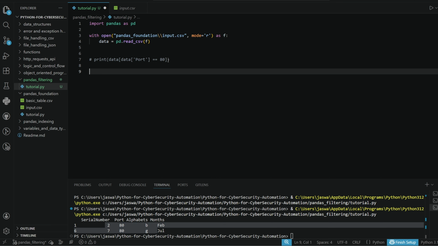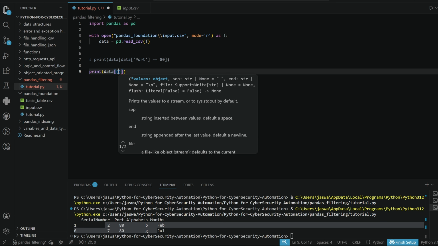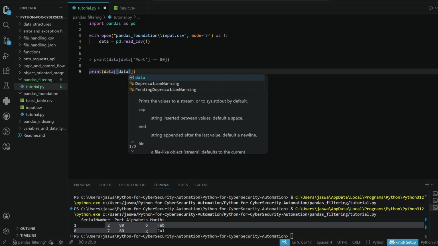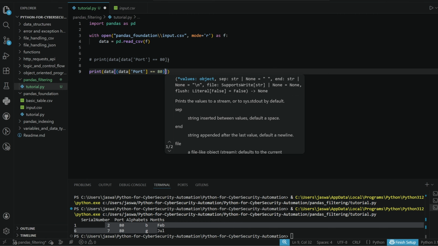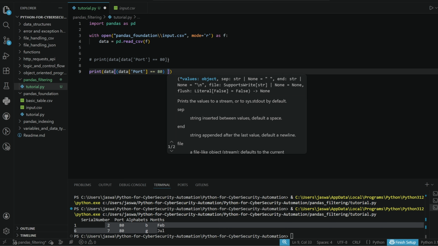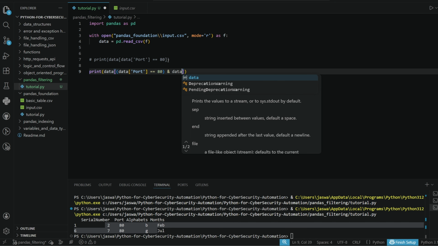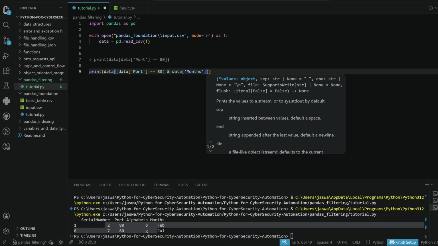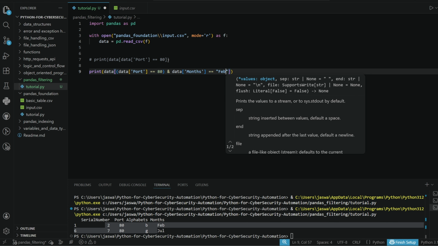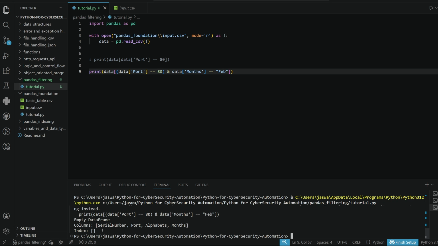What you can do here is you can write multiple statements inside this. So for example, let's use brackets here. If you do data of port is equal to 80, and then if you want to check two conditions together, you can do, let's say, data of months is equal to Feb. So now we are checking whether the port is 80 as well as the month is February. So this should output only one row.